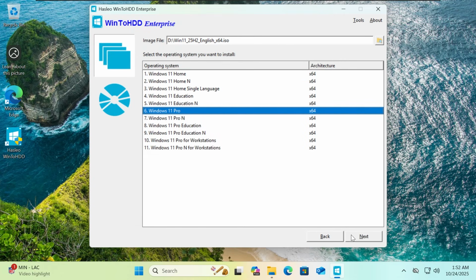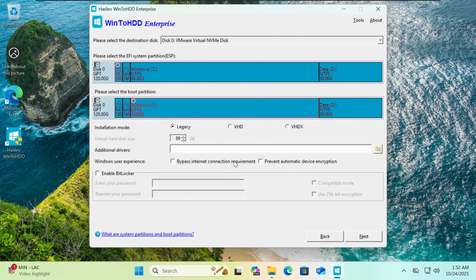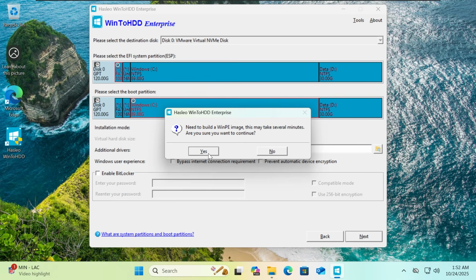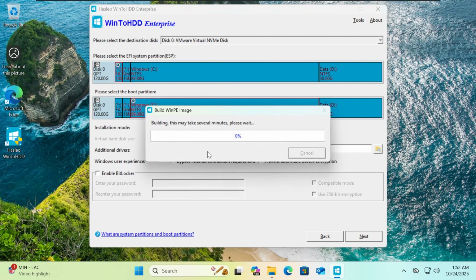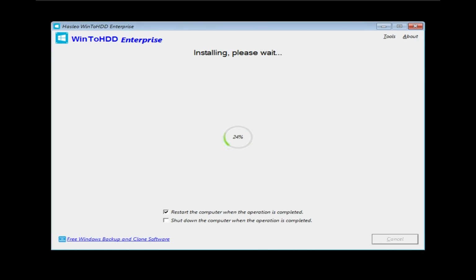Select the edition you want to install. In this case, I will choose the Pro Edition. After selecting the edition, click Next to begin the automatic installation process. That completes Method 4. Now I will create a local account to log into Windows.